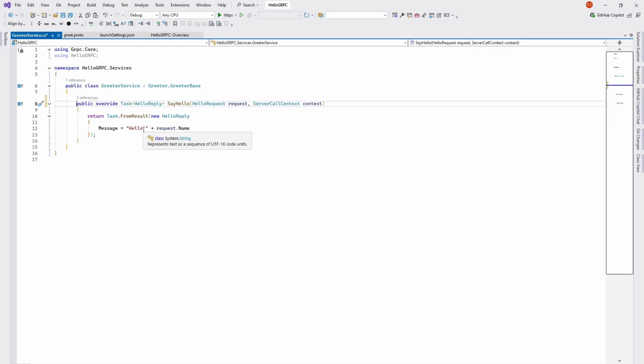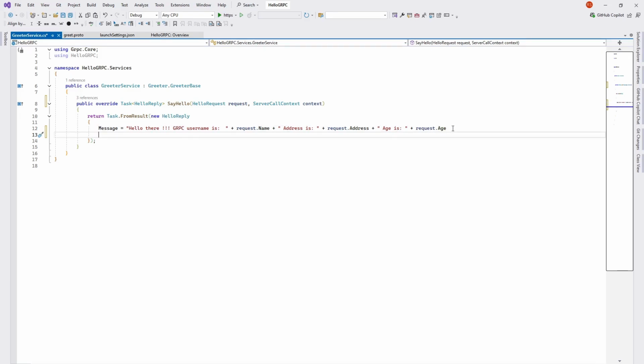If you see the task reply, the request was before only one thing, but now we have three parameters. And let's modify the message, and the message also has two parameters, right? So we'll modify it. Hello, hello there, gRPC username is, let's say, request.name, and we have address, right? So address is request.address and age is request.age. So if you can see, I have written it. Now there was one more parameter that we were returning, except message. It was response. So let's write response.